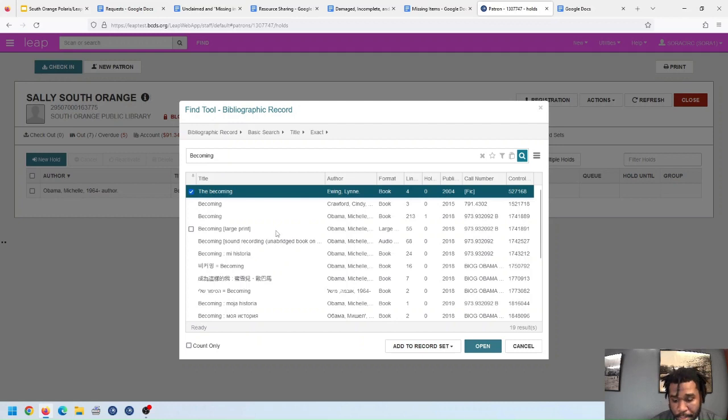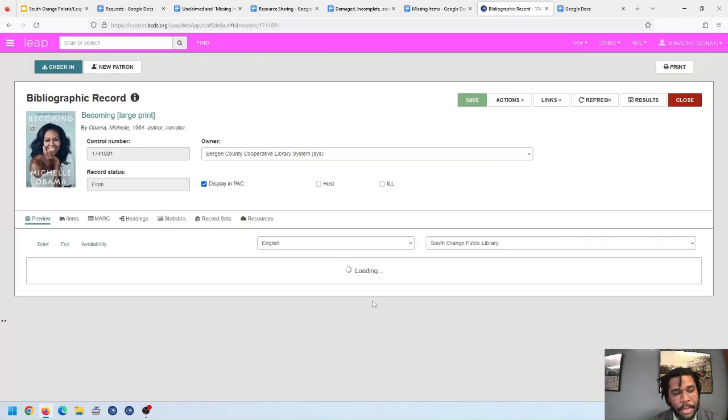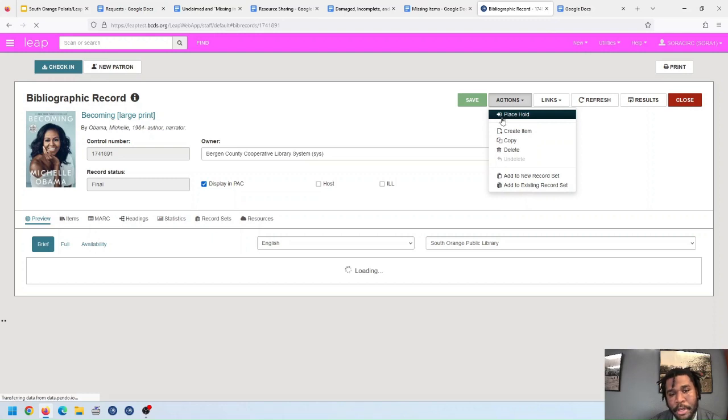In this case, I'm going to do a hold request for Becoming, but in large print. So if I click this one and hit Open, we're going to be greeted with the bibliographic record. In order to do it from the bib record, you can just go to the Actions drop-down button here. What this does is give you an option to place a hold on the bib record. Now, the reason why I left open Sally's account is kind of helpful in this case.